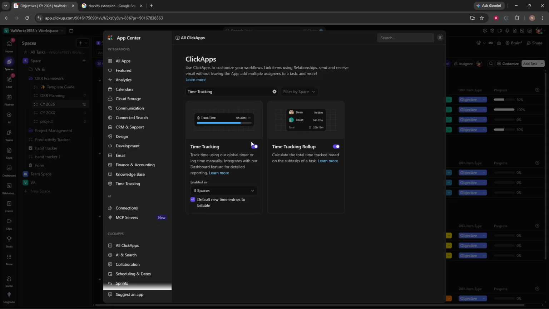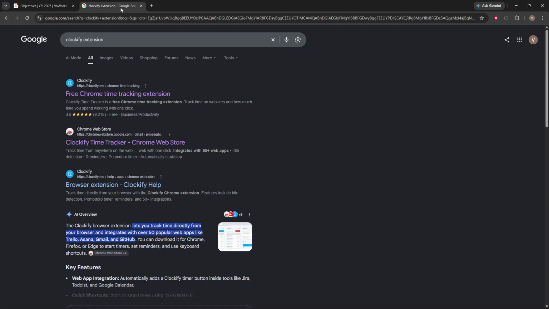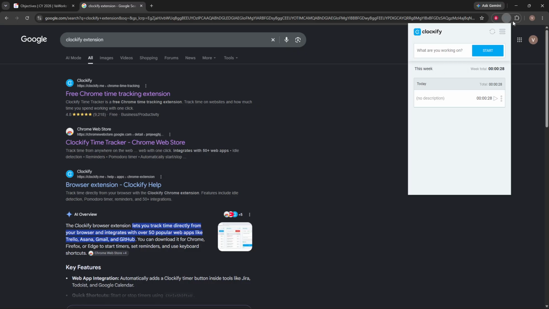Once that's done, open Google Chrome and install the Clockify Chrome extension. This part is important because the ClickUp integration relies on the Clockify extension to work properly. If the extension isn't installed, you won't see the timer function inside your ClickUp tasks. After installing it, click the Clockify extension in Chrome and sign into your Clockify account. Make sure you're logged in successfully before continuing, since the integration won't function unless Clockify is active in your browser.